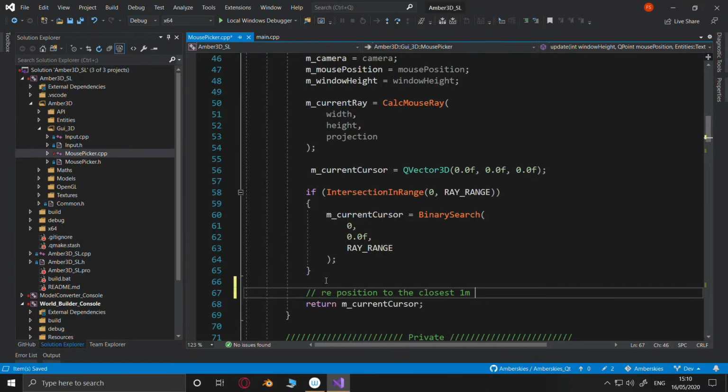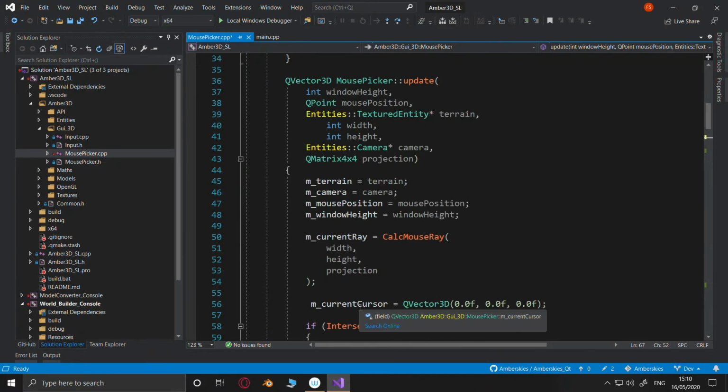1 meter square. Is it 1 meter? Yes, it's 1 meter square, isn't it? It's 50 by 50. We could just return a static cast to an int. No, we can't.